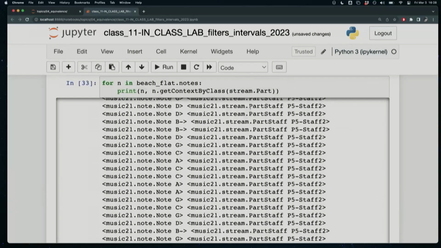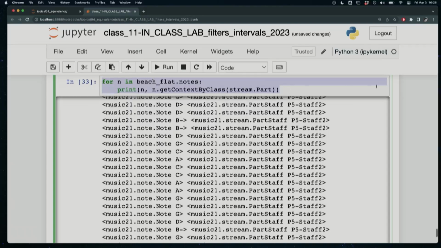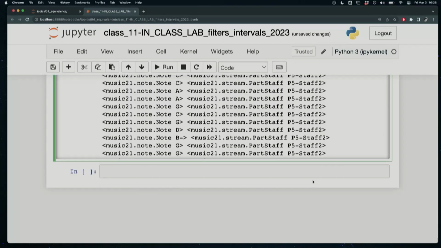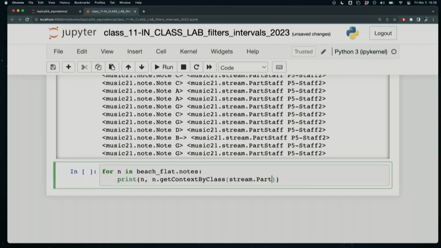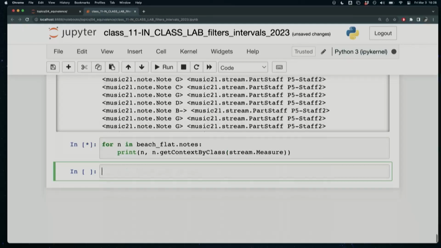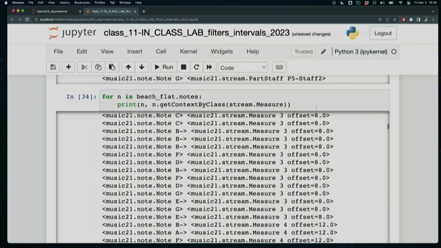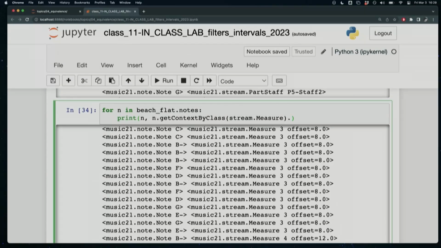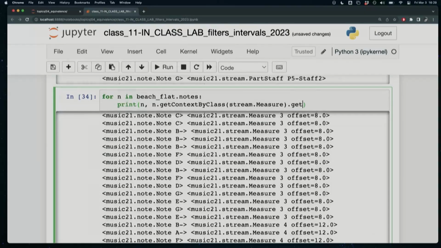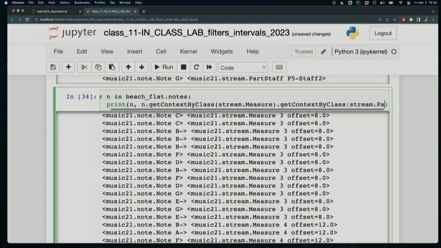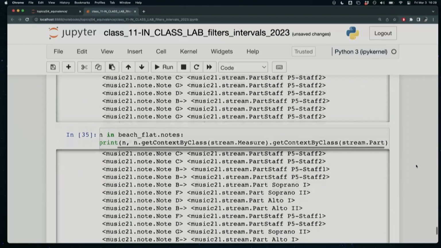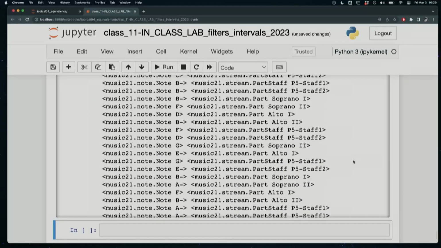What you might be able to do, I'm not going to try to, no part of this class is about working around music21 bugs, though you will find them. Let's see what happens if we get context by class stream.measure. Okay, so that one does change. So I suppose you could do this. You get the stream's measures context and then get that measures context by class part. And now we have different stuff. I'll try to figure out exactly what's happening to not make that work properly.